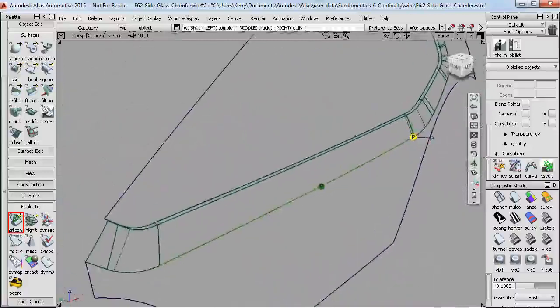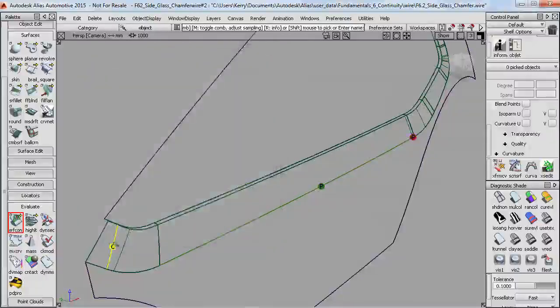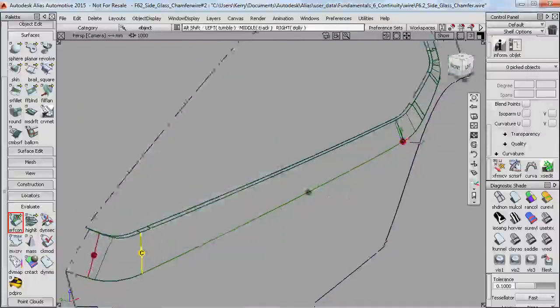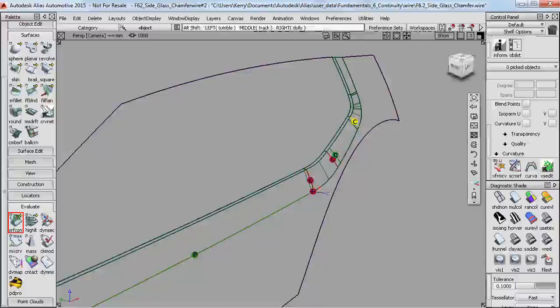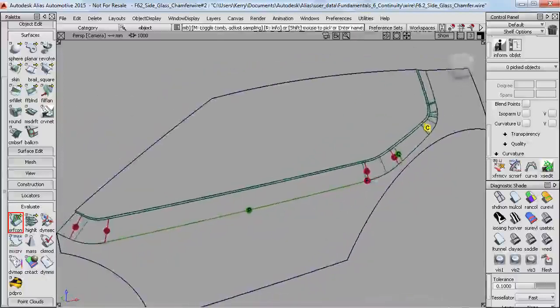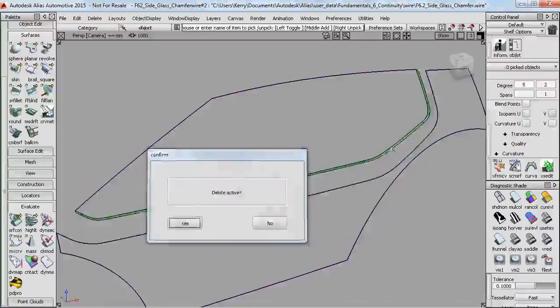So what about in between the surface patches? Well, I'll check those for curvature, which would be smooth. And yellow means that it's failed. And that's what I'd expect because the skin tool only works to positional continuity. So the chain select is great for a quick result. But I'm going to delete that and try a different approach.